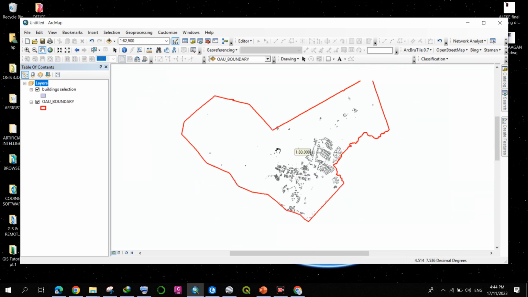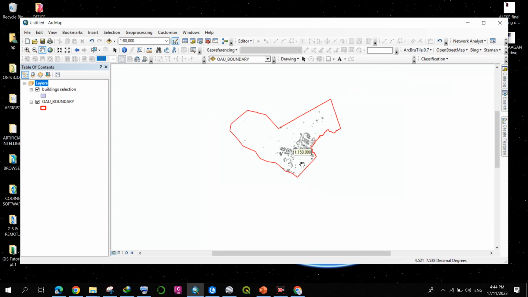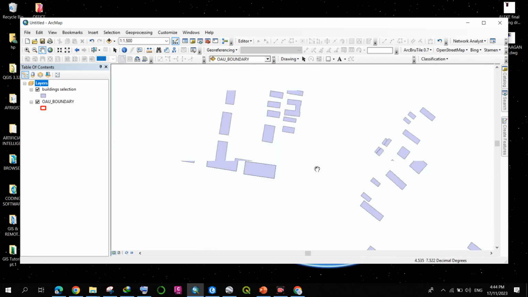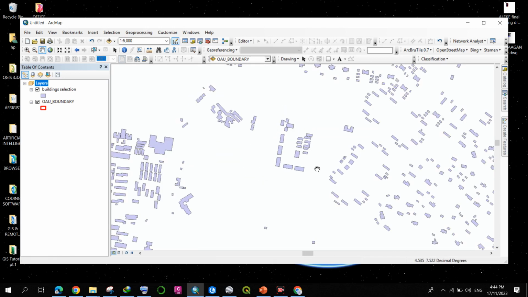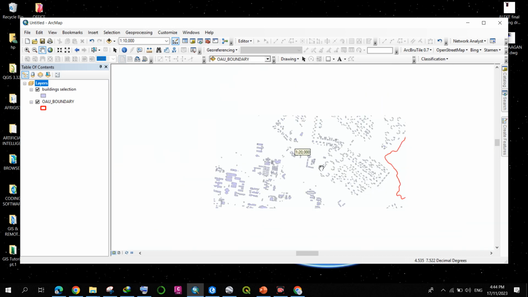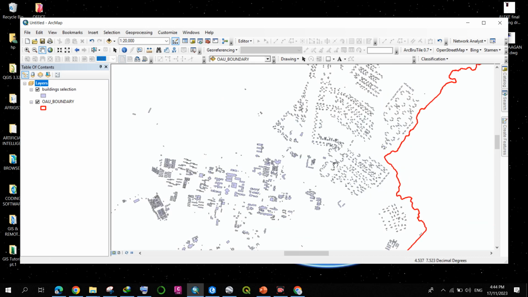I should zoom in, alright. Well done. You can see that. So these are the footprints of all the buildings within OAU. Are we together now? Can we import the road now? The road network. Let's bring in the road network.